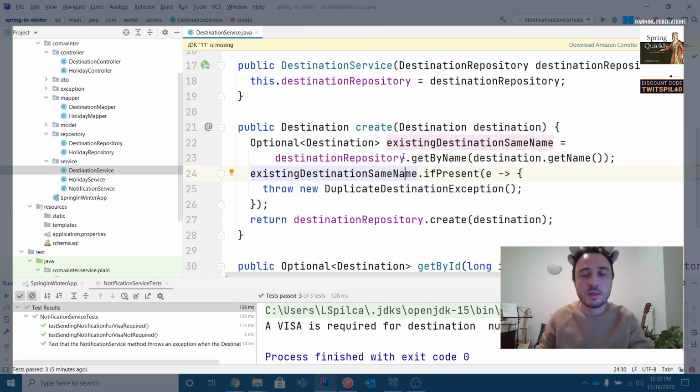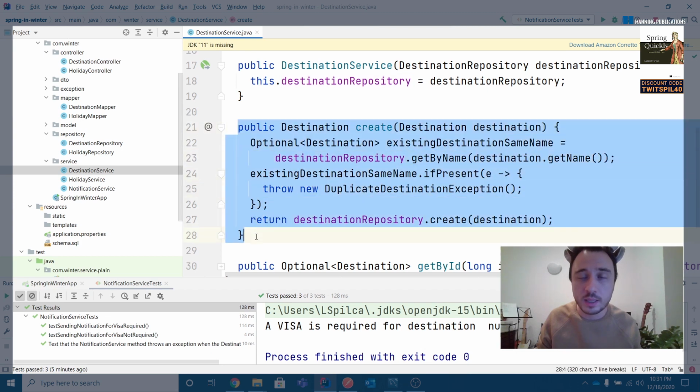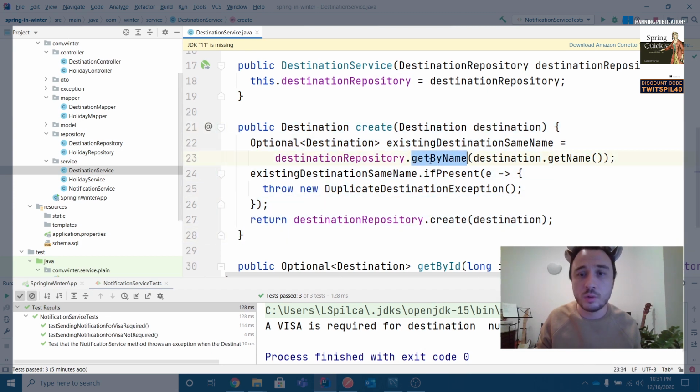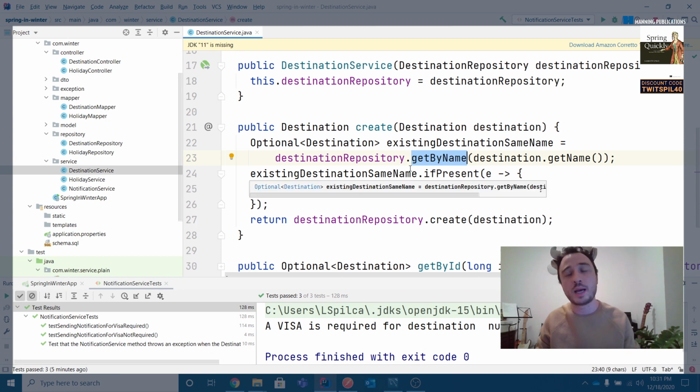These two flows: the create method throws an exception and doesn't add a new destination in case it already exists, and in case the destination doesn't exist, it creates it. But we don't want to go inside the dependency itself, because remember, a unit test is called a unit test because it tests only one unit of logic in your application. So it only has to test code in this method. It cannot go deeper into the repository and use the repository.